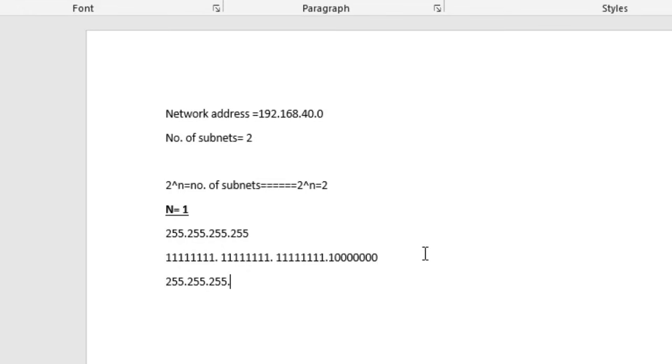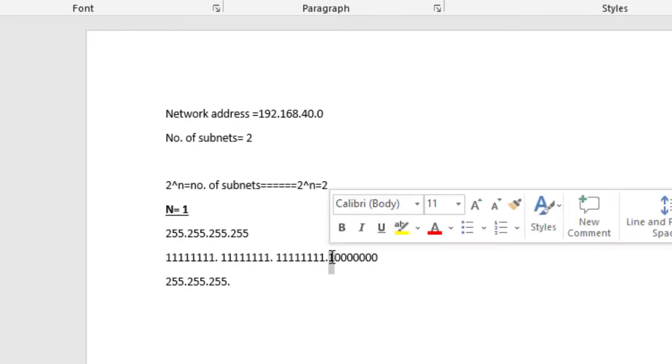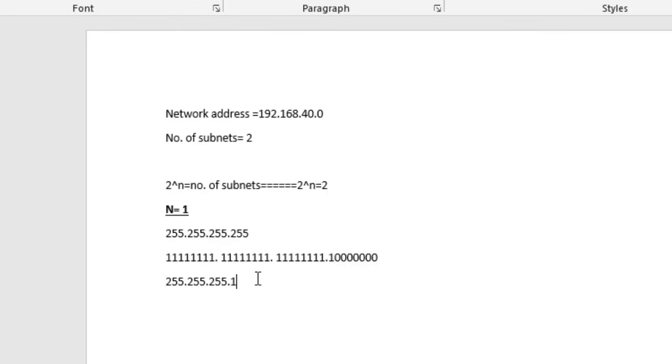Now, based on block size, the subnet mask: 2 raised to power 0, counting from 0 up to 7. 2 to the power 0 is 1, since any number raised to power 0 is 1. Then 2 to the power 1 is 2, 2 to the power 2 is 4, 2 to the power 3 is 8, 2 to the power 4 is 16, 2 to the power 5 is 32, 2 to the power 6 is 64, and finally 2 to the power 7 is 128. So this represents a block size of 128, and the last value becomes 128.